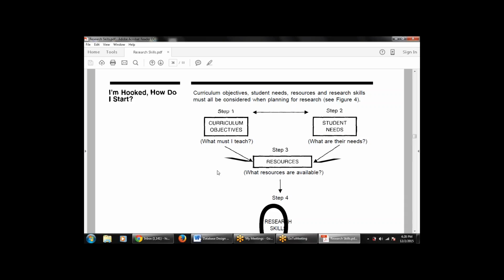That is how I can answer. So that is not the way. So before coming to the class, I have to plan out the lecture, that is, what I am going to teach in the class. That is step number one, the curriculum objectives.